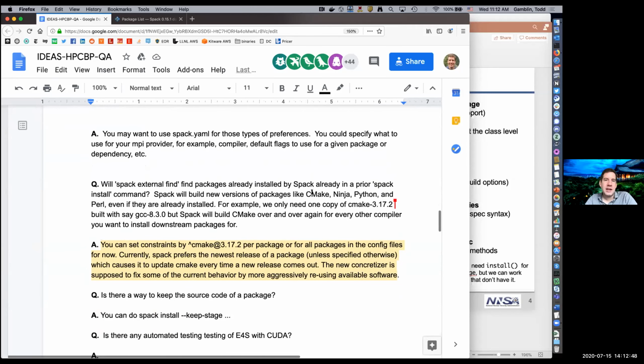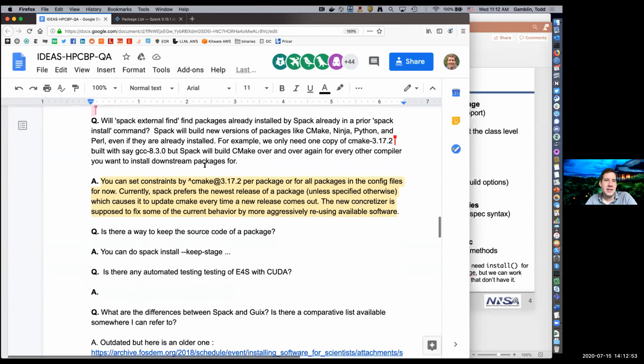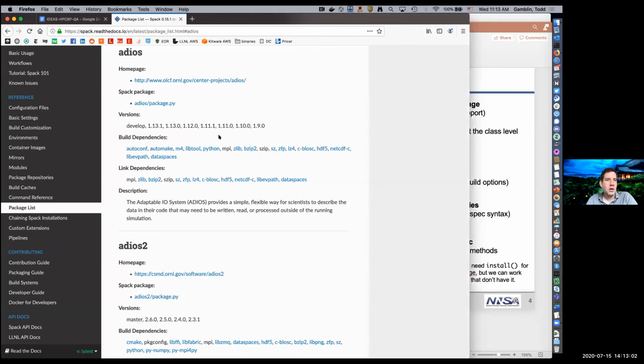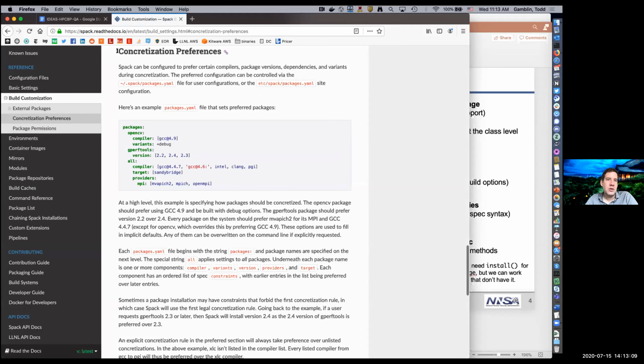You may want to use spack.yaml for those types of preferences. Oh, yeah, some other people have some recommendations, so that's cool. This is actually good advice. If you put package preferences in your spack.yaml, go to the build customization section of the Spack docs over here, and you can go to concretization preferences. You can sort of pin what your environment is going to do. You can say always build with this mpich or always build with this version of a dependency, and you can construct an environment where everything is built with just that. So that's a way to do it.